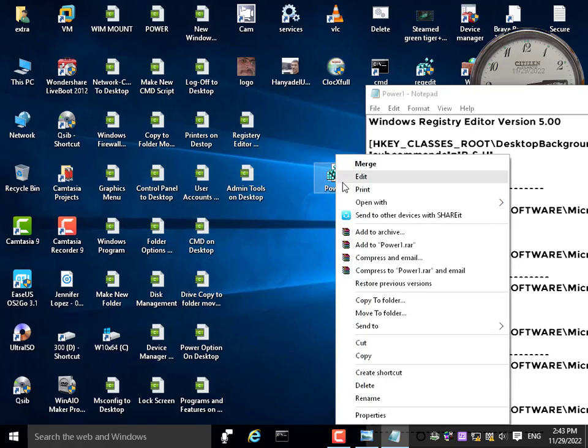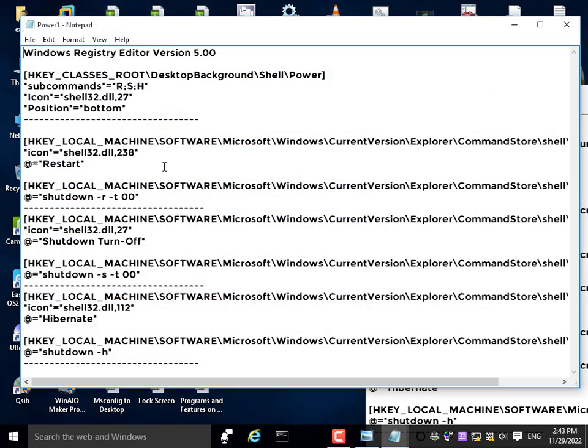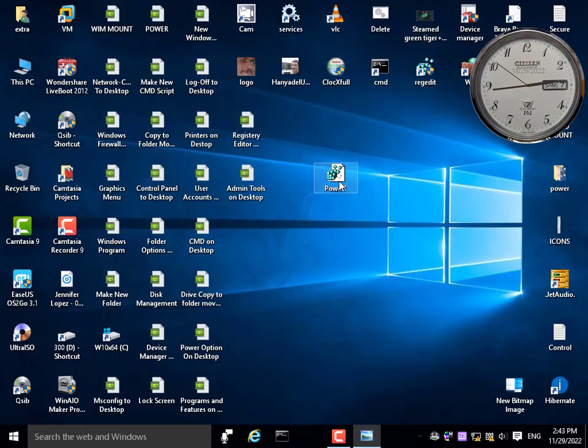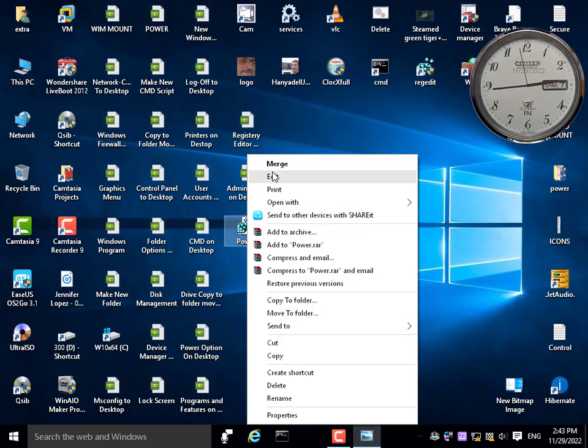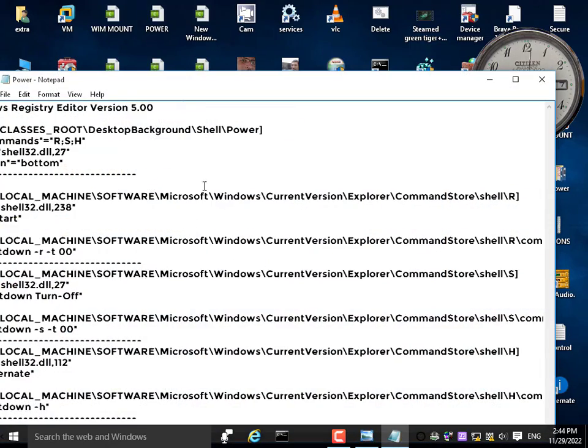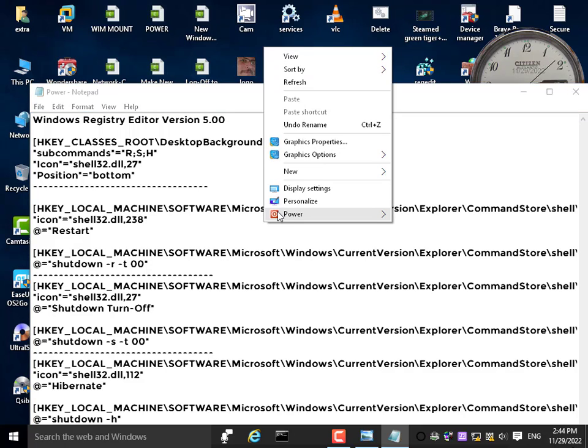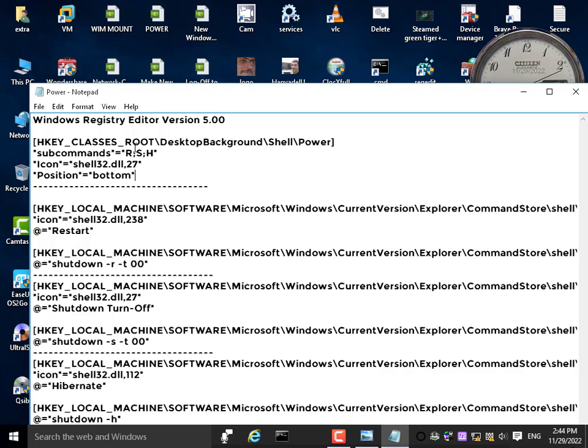Okay, this is for power. Just edit this power. You will find it's the same as we opened now. This is the 3 buttons. Let's make it like this. This is our button, the button for all these icons created. So the first one is the main button on the desktop. Right click this power. The code for the first button is this one. We made sub commands and we put these three sub commands R, S, H.